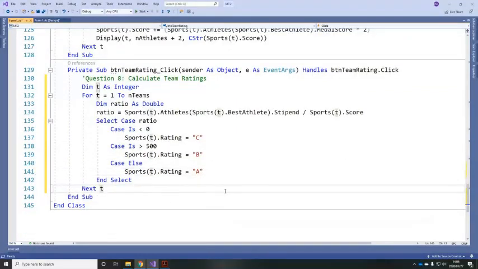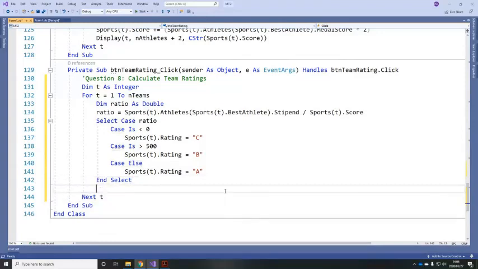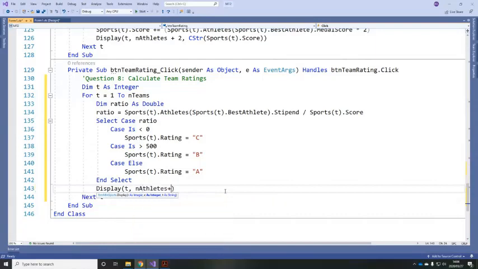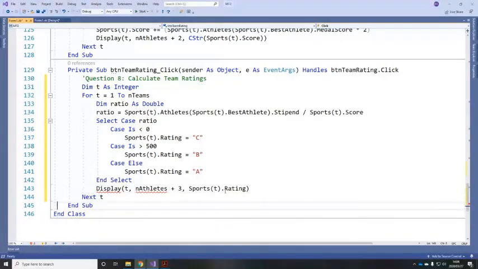Then obviously once you've done that, you would have to do the display, and so we would display T and N athletes plus 3, and then C string. Well, you don't use C string because sports rating is already a string, and so that is the code for writing question 8.